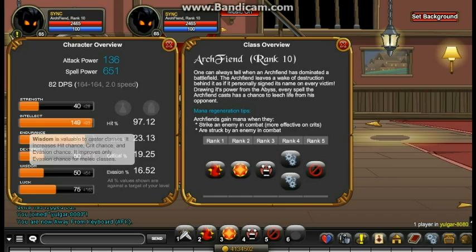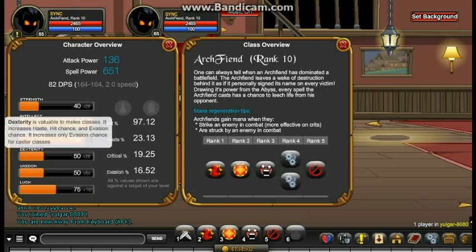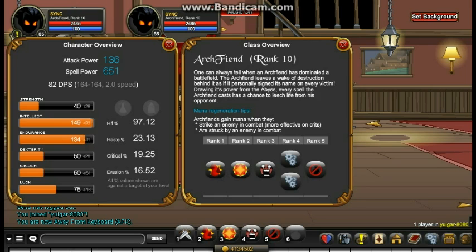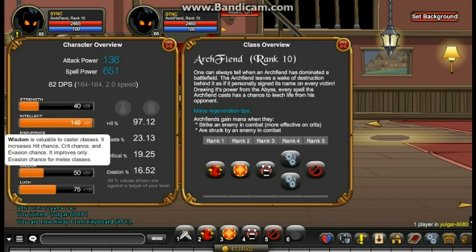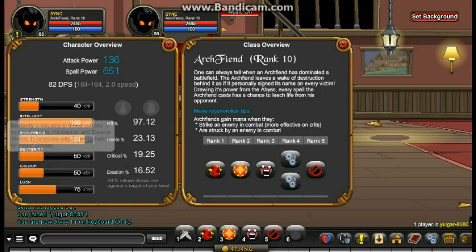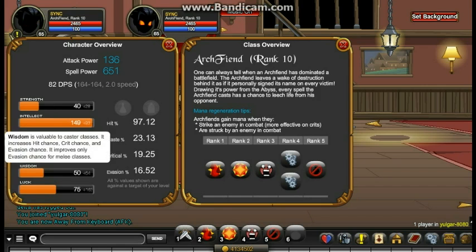Now this is basically what I like to call wisdom, the evasive form of a caster. You've got your melee evasive, and then you've got your magical evasive. This is basically the same thing as dexterity, but this increases your hit chance, crit chance, and evasion chance, and it only improves the evasion chance for melee classes. It sounds very familiar, right guys?